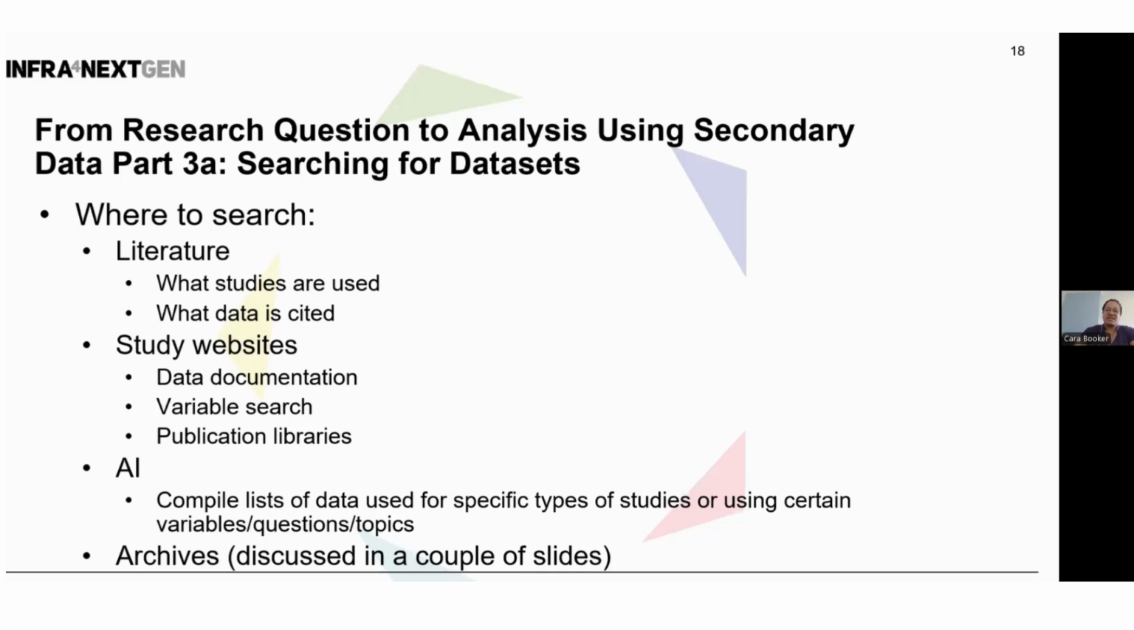Study websites. If you have a study already in mind, you might want to go to the study website and look at the documentation. If it's a large enough study, they might have a variable search where you can just start typing in keywords and it will show you what variables are available. They should have publication libraries, or at least a list of publications that have come from that study that you might go and look up. You can use AI to compile a list of data used for specific types of studies or using certain variables, questions, or topics. And of course, you can look at archives, which we've discussed, but we'll also discuss in a couple minutes.